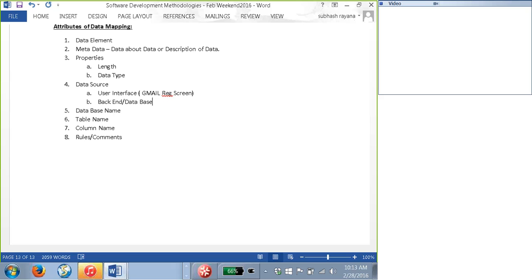So here, one source that we could think of from a data source perspective is the user interface. Other is the backend or the database, right? And also, you could probably get the data from an external data source. External data sources. Okay, what exactly do we mean by external data source? I'll give an example.